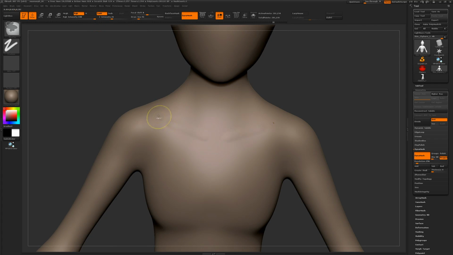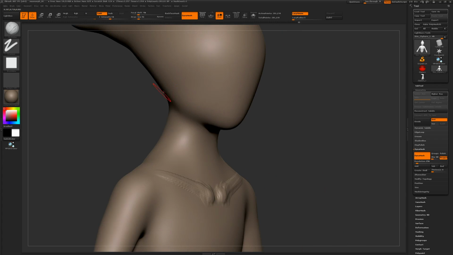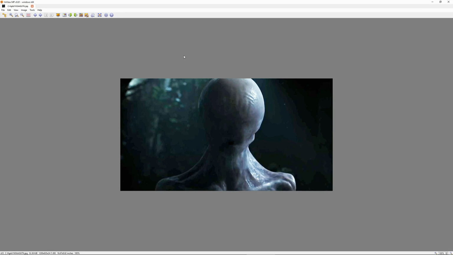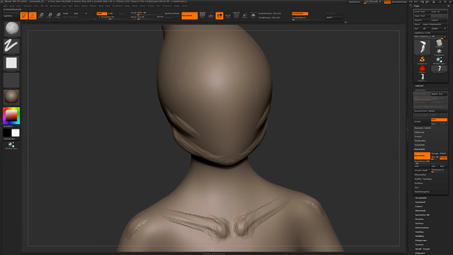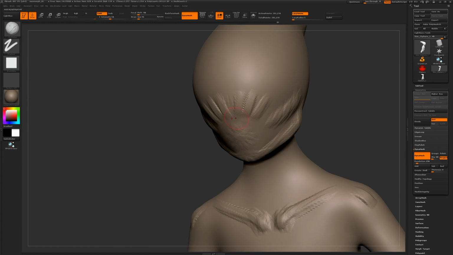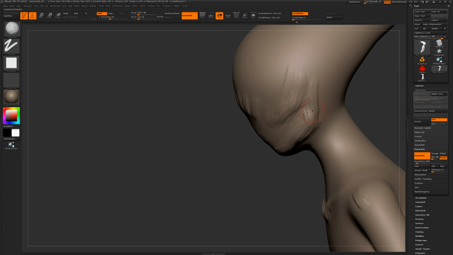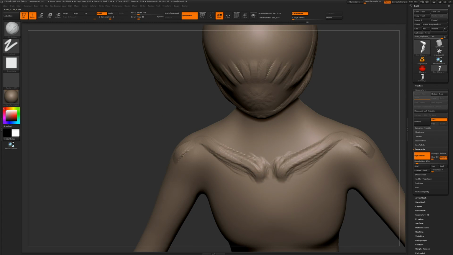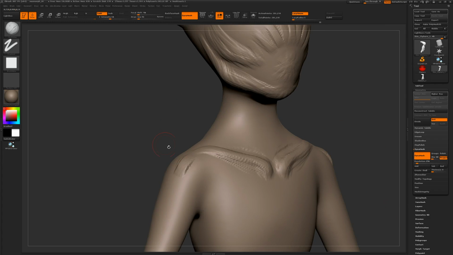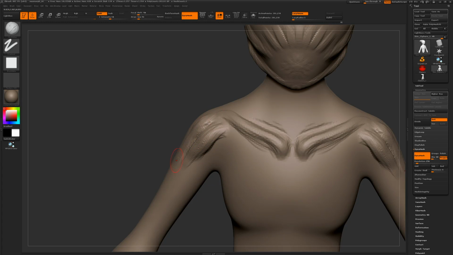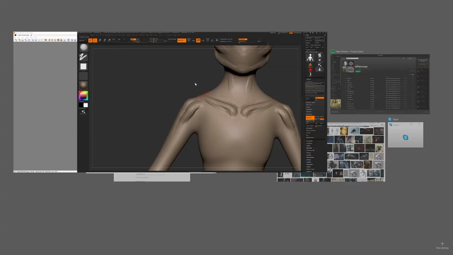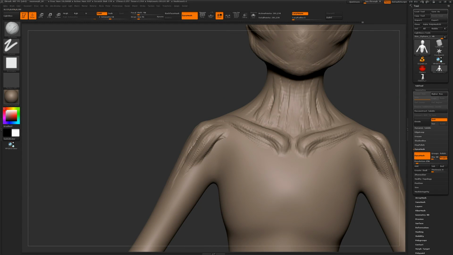So I'm getting the basic proportions about correct. I started sculpting some of the detail stuff, or the shapes and muscles and bones here and there. I'm not sure if Neomorphs have bones, but it looks like a clavicle and stuff like that, so maybe.